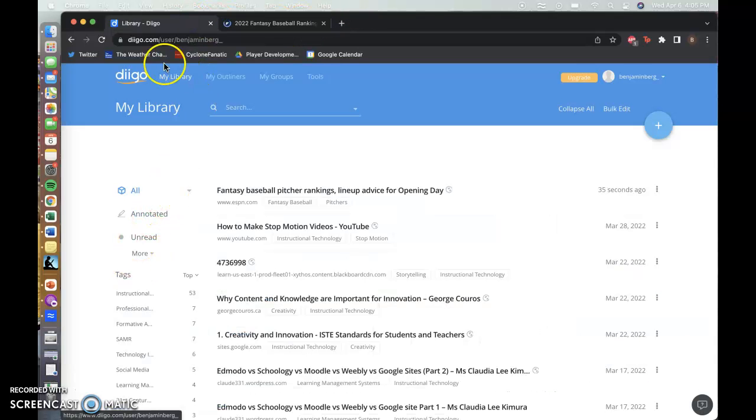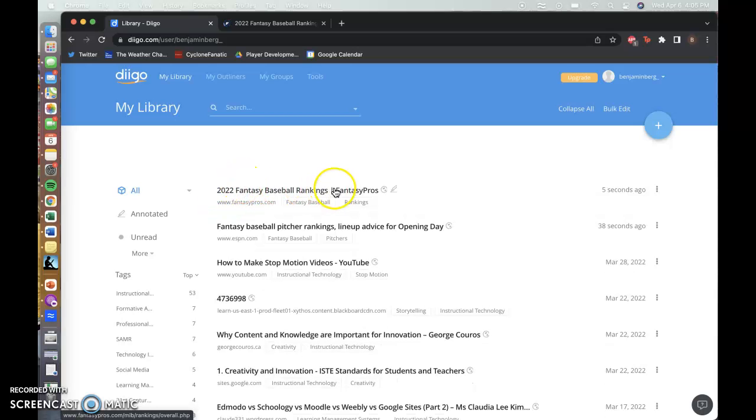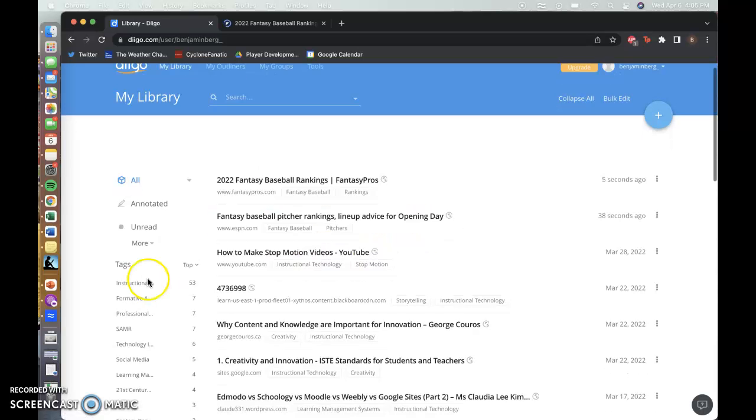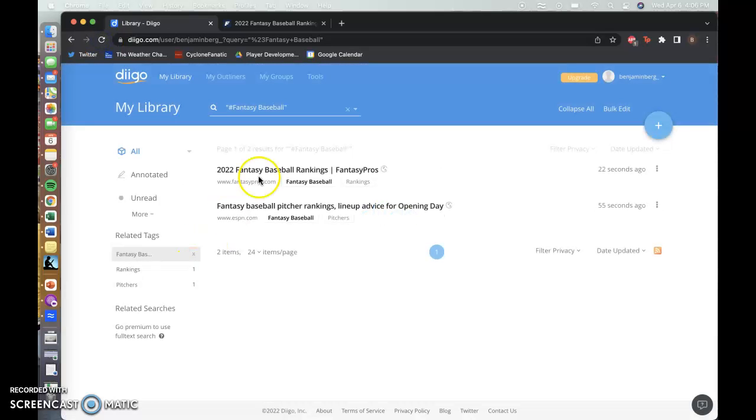You can see now when I update this, it has my fantasy baseball rankings, it has fantasy baseball pitcher rankings, lineup advice for opening day. It has the 2 links I saved. If I want to just go to fantasy baseball, boom, right there. Fantasy baseball should have 2 things in it right here. So that's really the gist of it. That's how you use social bookmarking.